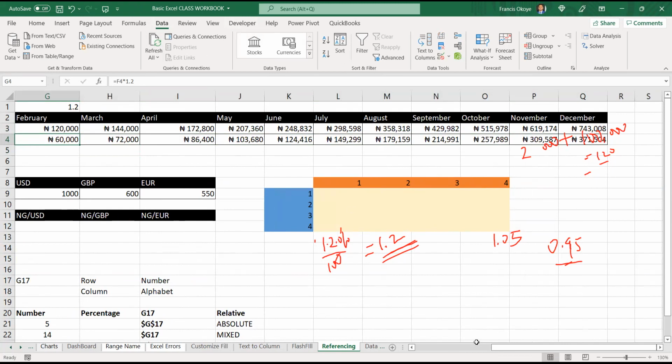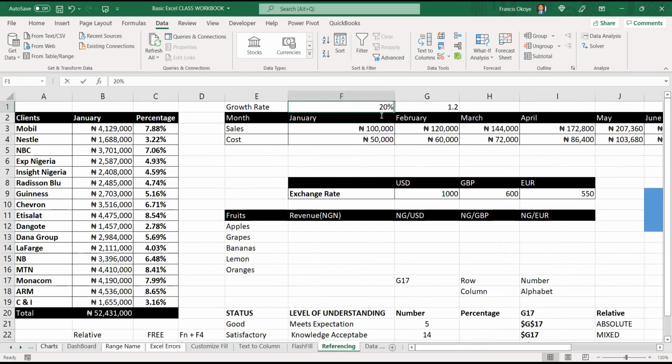Whenever you work in Excel, just imagine now, they said no, growth rate is not 20%. Growth rate is 10%. So what do I do? I will come here and change it to 10%. Do you notice something has happened? Yes, sir. Everything changed. But this one, we want to type 1.2. So I have to type 1.05 here. Can you see that?